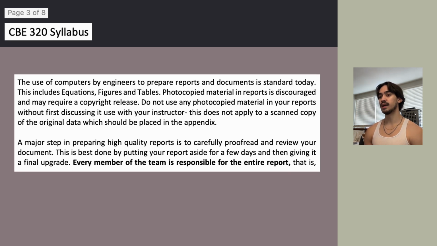The use of computers by engineers to prepare reports and documents is standard today. This includes equations, figures, and tables. Photocopy material in reports is discouraged and may require a copyright release. Do not use any photocopied material in your reports without first discussing it with your instructor. This does not apply to any scanned copy of the original data, which should be placed in the appendix.